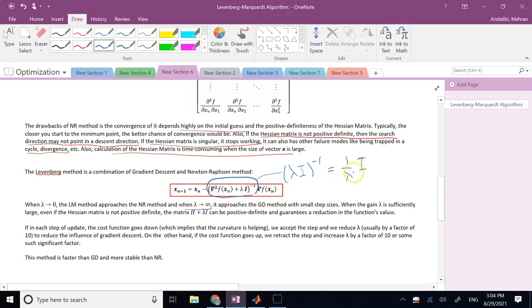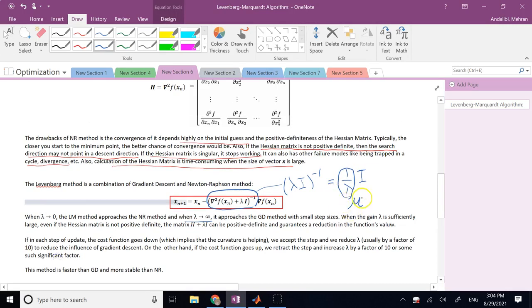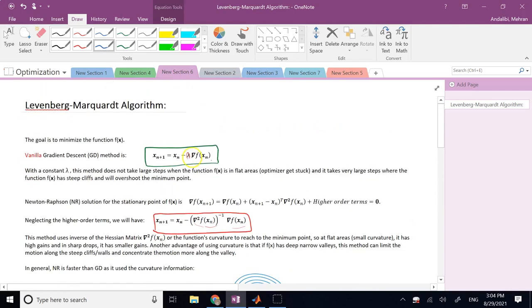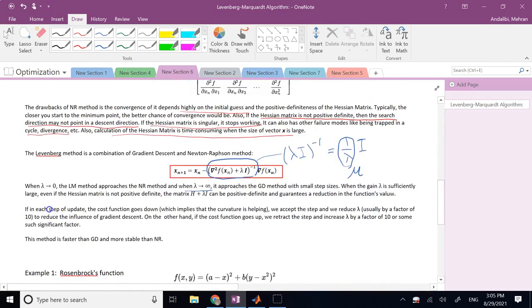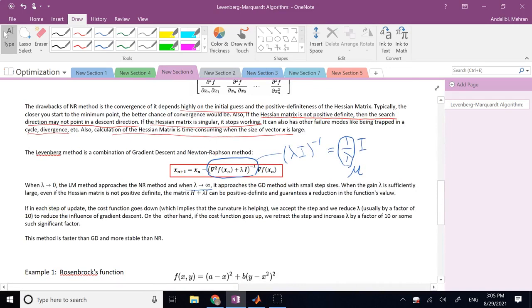So basically, if you call this 1 over lambda, whatever, mu, let's say, it's going to be the same as what? It is going to be the same as this equation where this term here can be called mu. So for large lambdas, it is the gradient descent. For small lambdas, it is the Newton-Raphson method. And it's a mixture of the two.